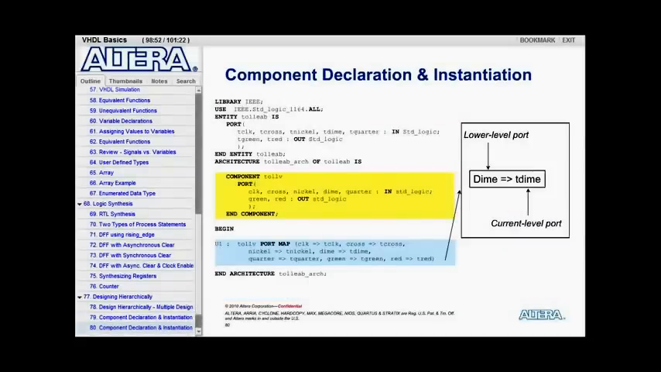So let's look at an example of this being done. We have an upper level block or an entity called toll EAB, and in toll EAB we're including a component called toll V. So again, we have to do two things: the component declaration and the component instantiation. So in yellow we have the component declaration. We're defining toll V and its ports, which include the input ports clock, cross, nickel, dime, and quarter, and the output ports green and red.